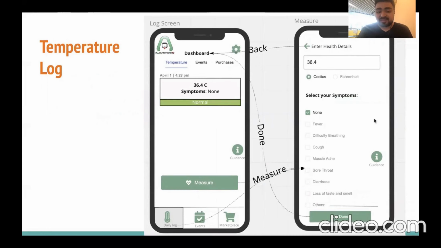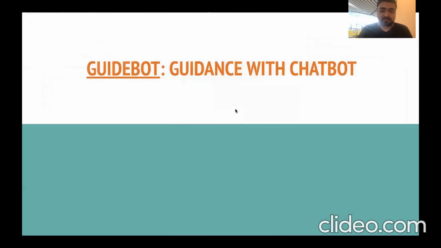For the temperature log, you can just click daily log or measure to go to this page, and you can see that there is a very useful constraint that if you click none, all others would be disabled. And here he has entered none in 36.4, and it's showing in the summary.